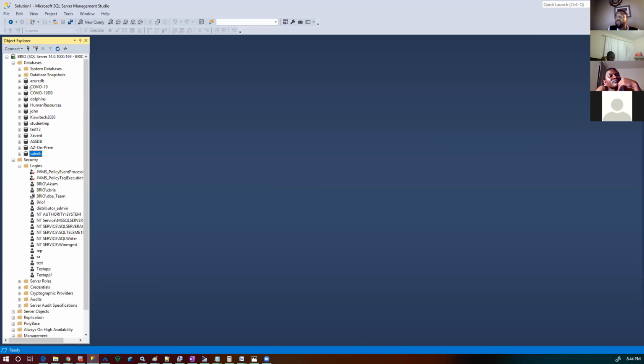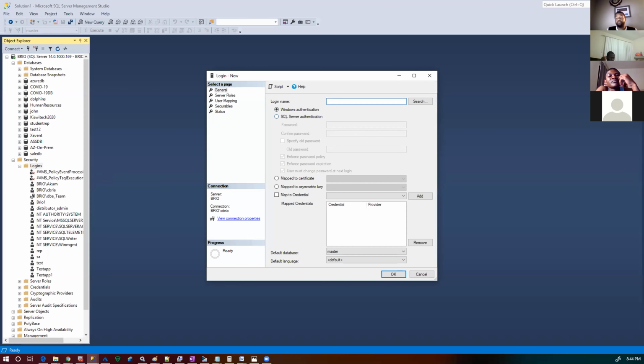Okay, so we're going to go to our logins, right click on logins, new login. Again, we can do a Windows or SQL authentication. For the most part, applications will use the SQL authentication because they don't need to log in through Windows in order to get to the instance of SQL. So I'm going to use SQL authentication and give it the name app user 1. The password, I'm going to give it a default password.